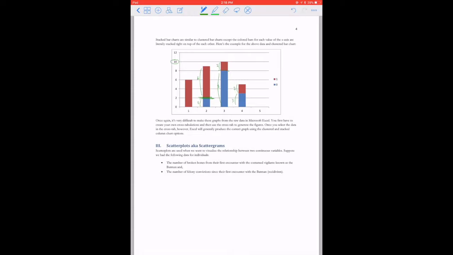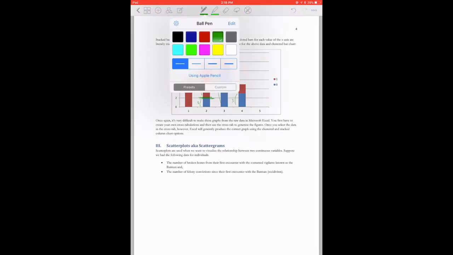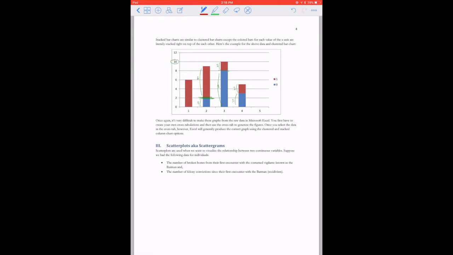Moving on to number 3, this is something that a lot of people are already familiar with. We've got scatter plots or scattergrams, and this is where we want to visualize 2 continuous variables. So once again, we have x, y, and we're going to treat each pair of x, y values as coordinates in the x, y grid system.